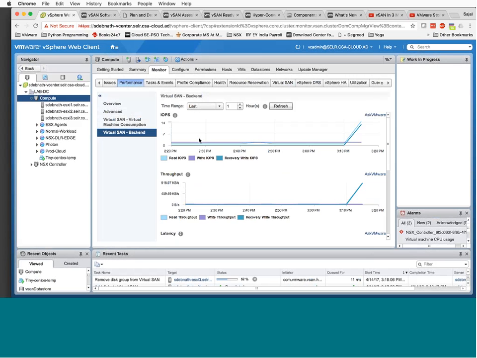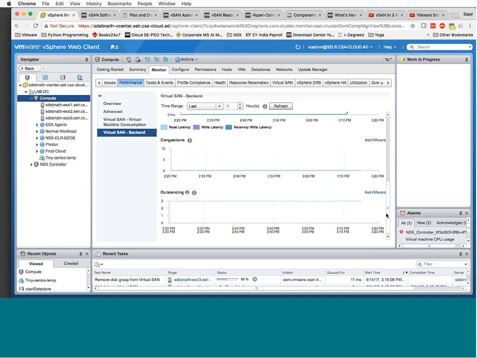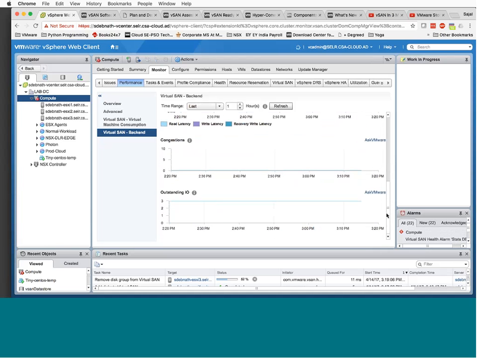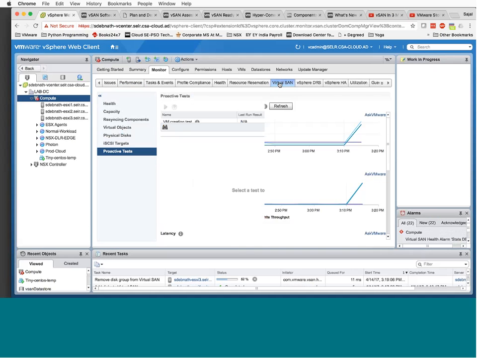I can go ahead and check that from the backend performance: what throughput it is providing me, what is the latency that I am facing, or if there is any congestion, if there is any outstanding I/O. All that information I can get from this performance monitoring tab. I can go to virtual SAN.